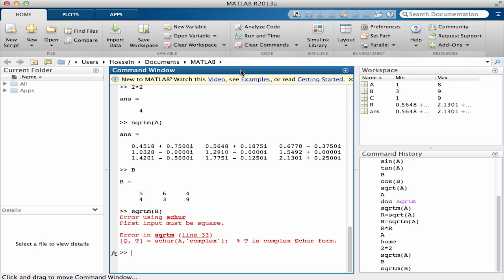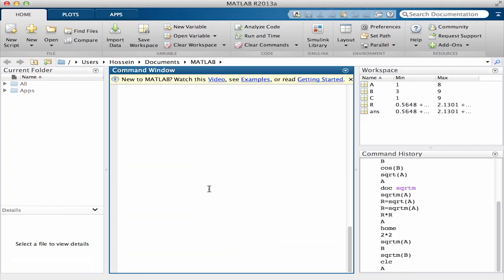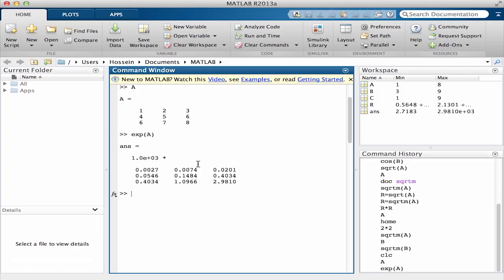This is not as common as sqrt of the matrix, but there are special applications where we need to do that. Those studying in the control engineering field frequently use this function. Let me clear the screen. So I do have matrix A, and we have the same concept with exponentiation. If I put exp of matrix A, MATLAB just easily calculates the result.